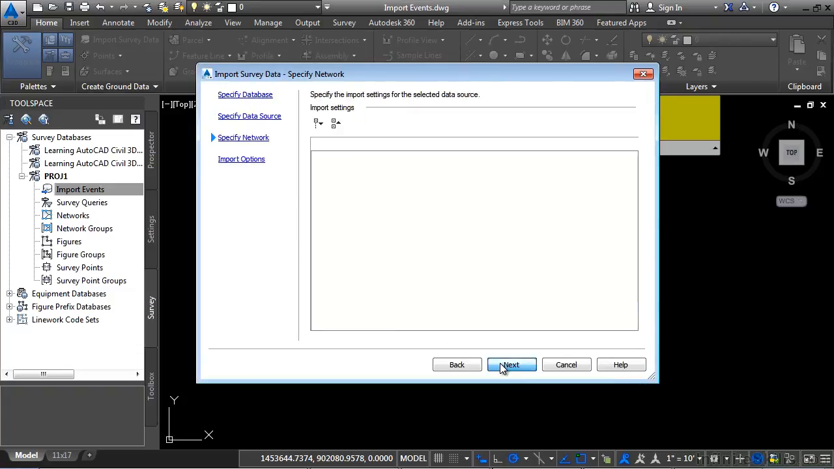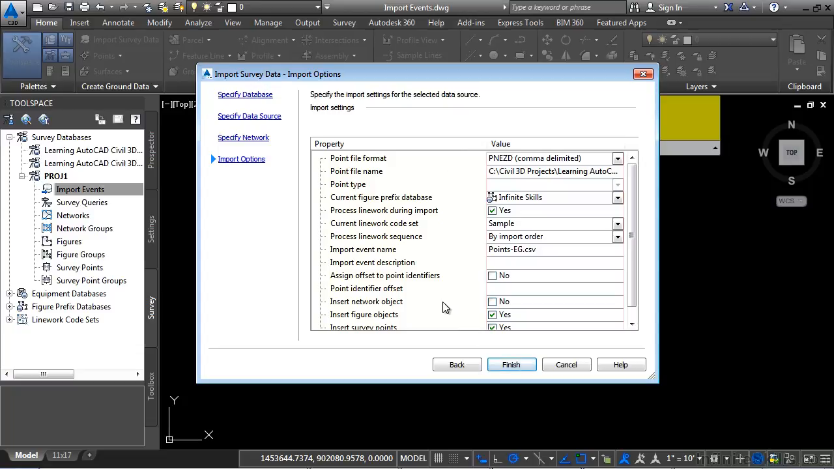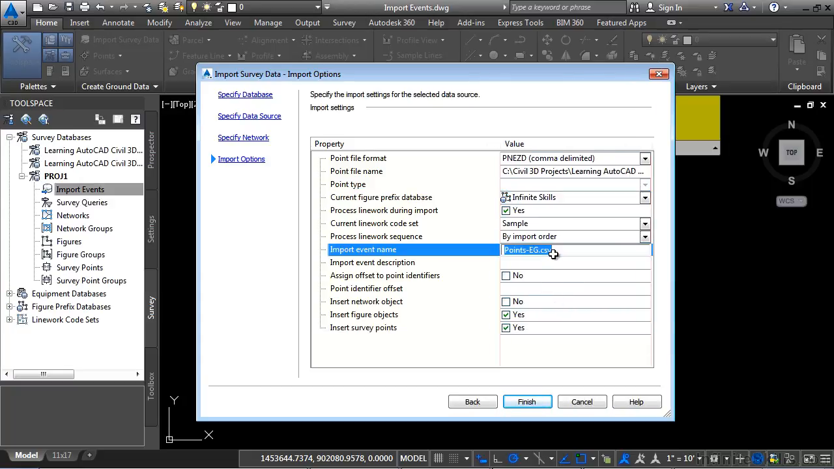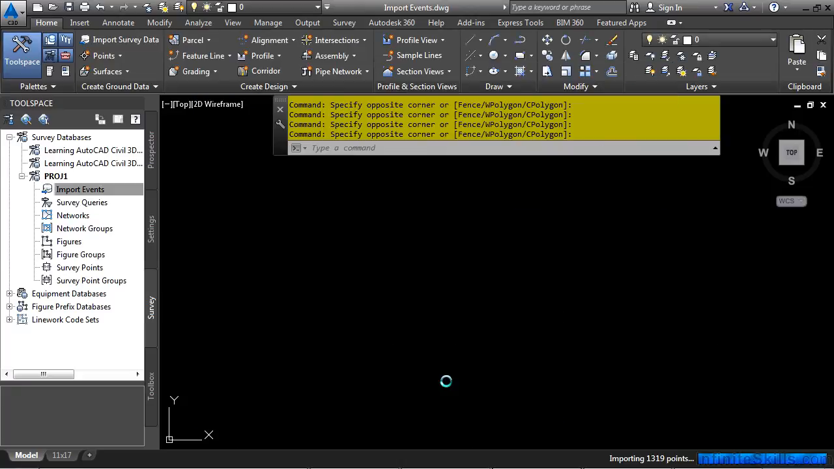Click Next, and this is the summary of everything that we've done so far. Civil 3D is giving you a final opportunity to change them. First off, we want to make sure we're using this figure prefix database. Process line work during import, yes. And we'll go ahead and give this import event a name, and we'll say topo points from GPS. Verify that the Insert Figure Objects and Survey Points is toggled on, and we'll go ahead and click Finish here.